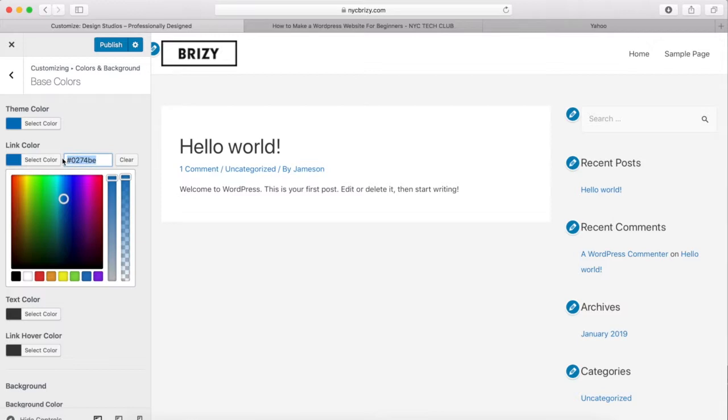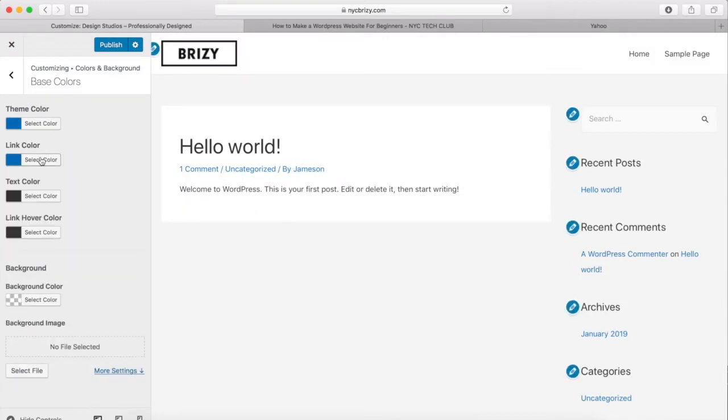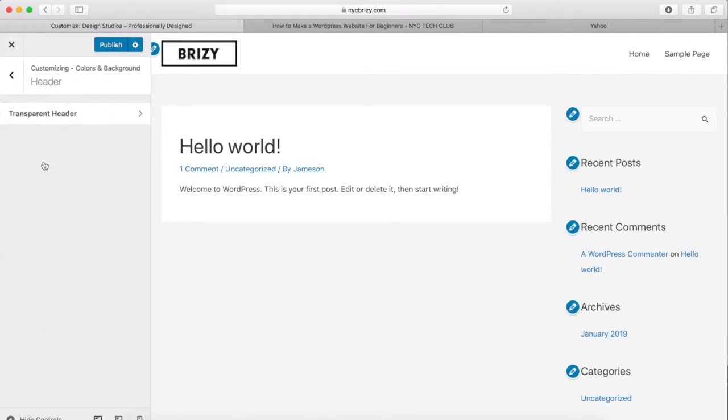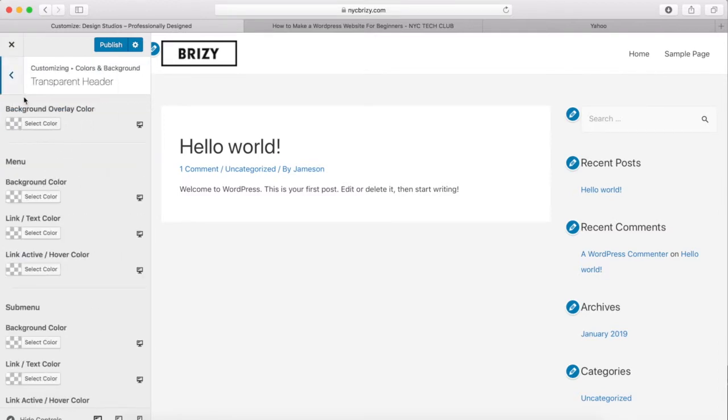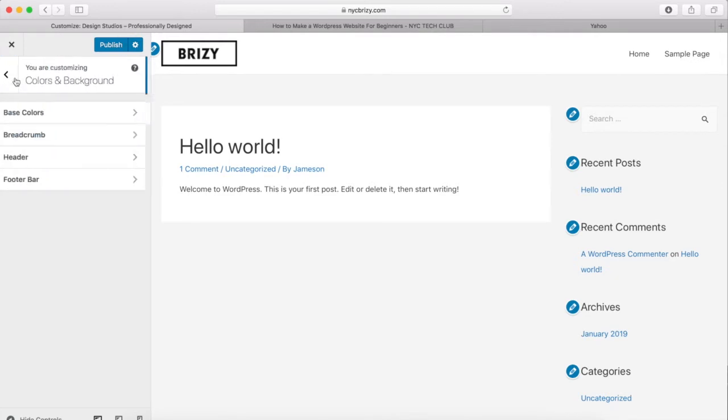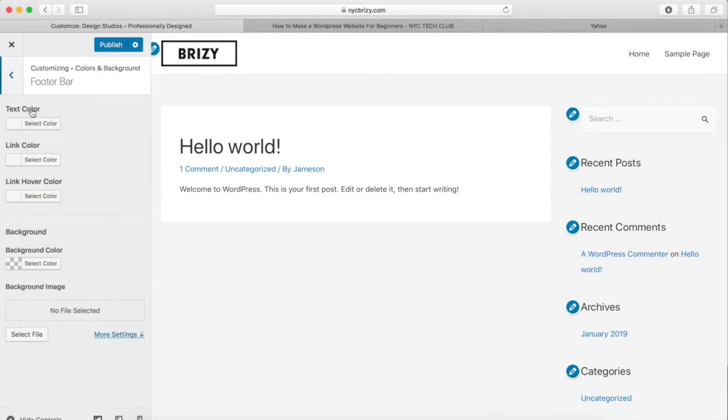So again, you can just see right here, if I change this link color, then this is going to refresh and my link colors are going to change to a different color. So pause the video if you need to play around with this stuff. We're not going to change anything here, but you can also go in and change your transparent color or add a background color. And then same with the footer bar also.